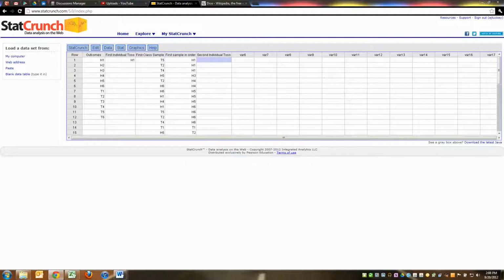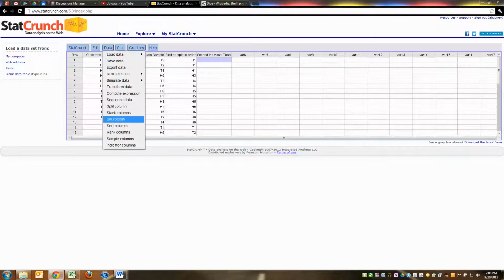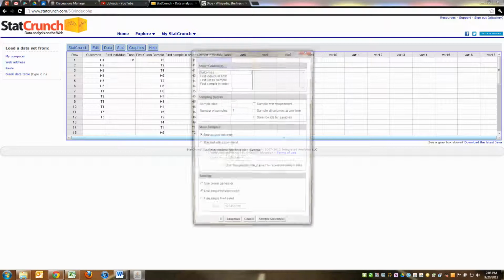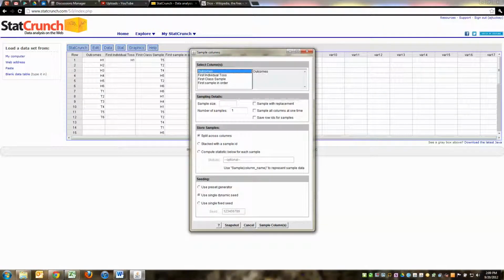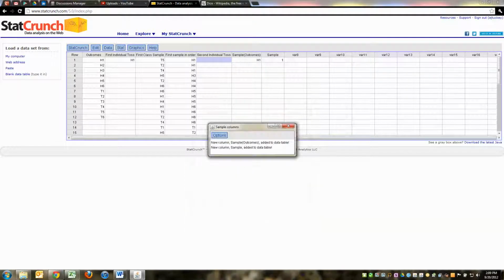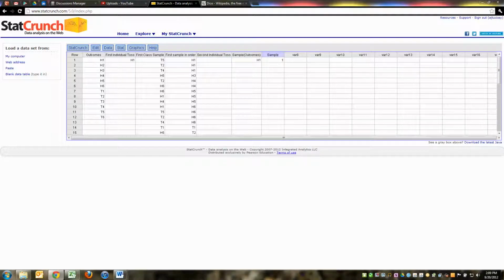There we go. All right, let's see if it'll actually put it in here. I've never done this before. So data, I want to sample my columns. I want to sample the outcomes. I want a sample size of 1. It can stack it, that's fine. Whatever. Oh, it looks like it's just going to put it into whatever column it feels like. All right, fine. Now let's say sample. There it did. I don't know why it's putting it in there. Oh, it's because I did the stacked thing. Well, I can just delete that.